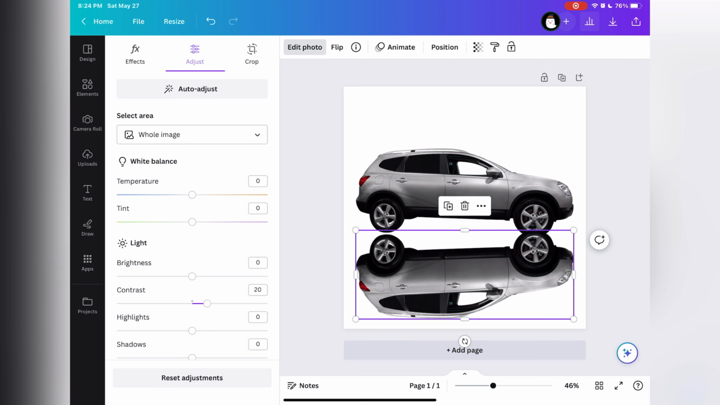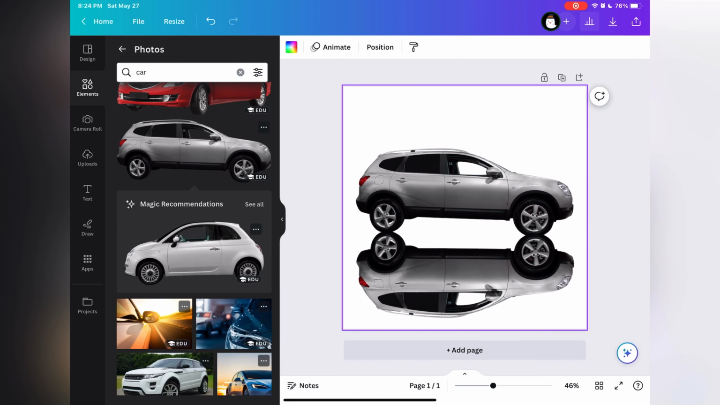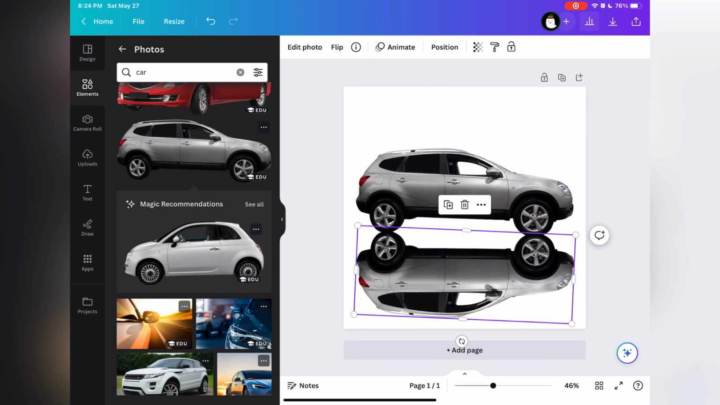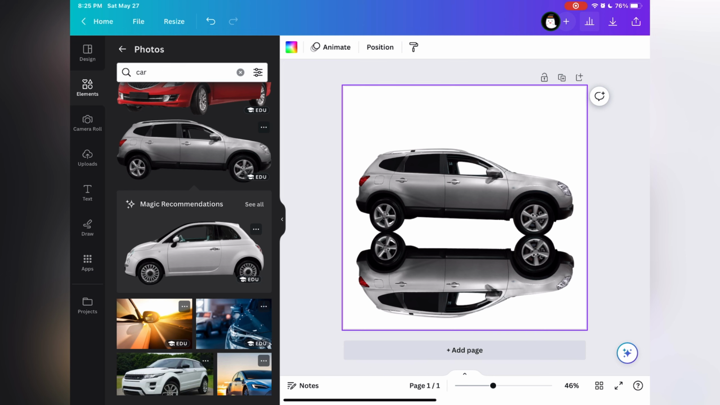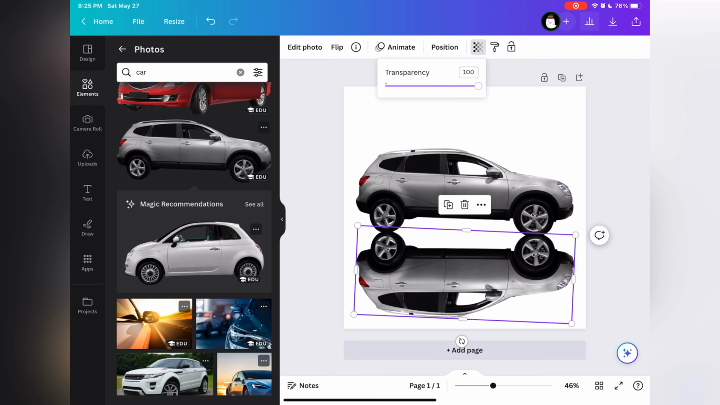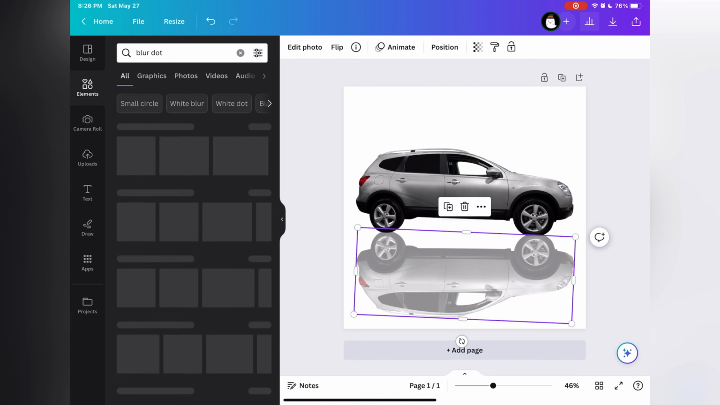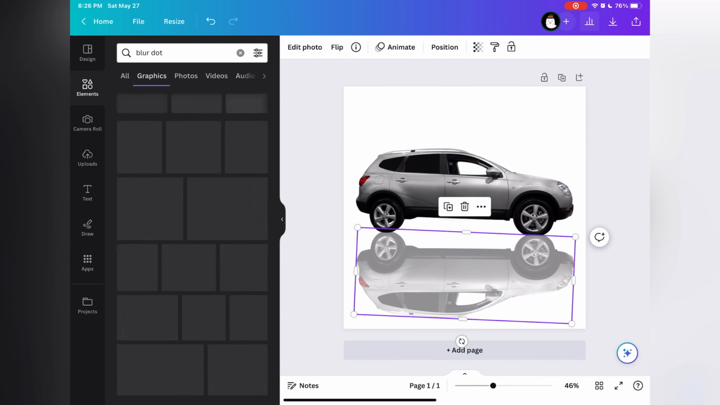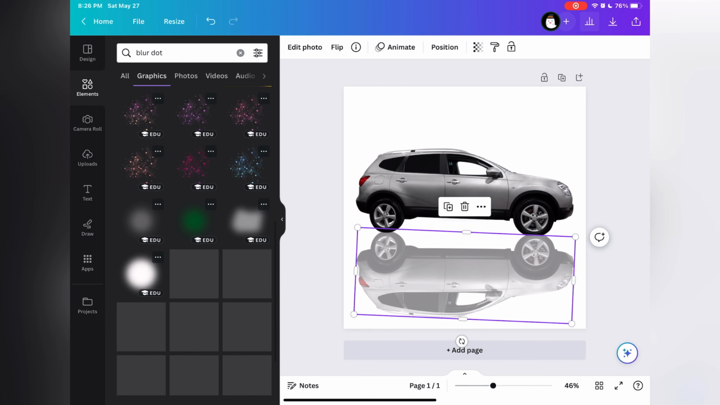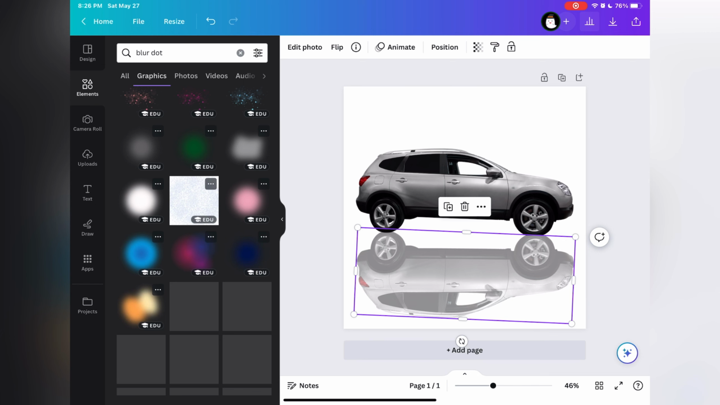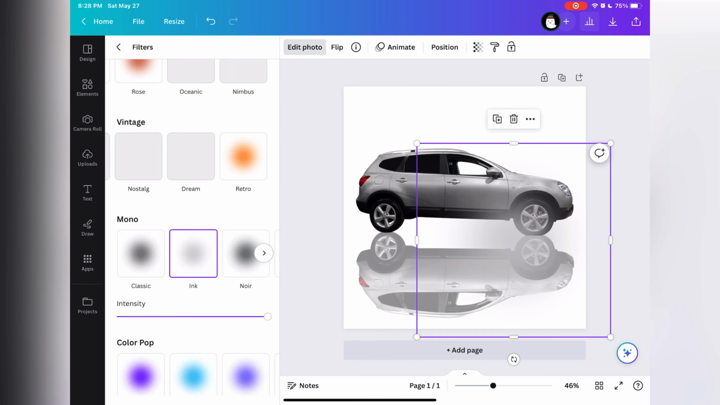After aligning your two cars, the duplicated cars, you are going to go to the transparency and set it to 40, so that the below car image is more faded than the main car, so that we would create its reflection. And then we proceed to go to the elements and look for a blur dot. Here we're just going to attach it under the faded car so that it would create this blurry effect or reflection effect for the car.